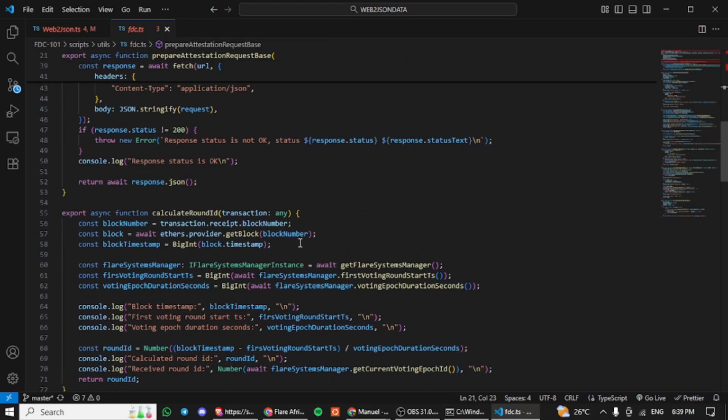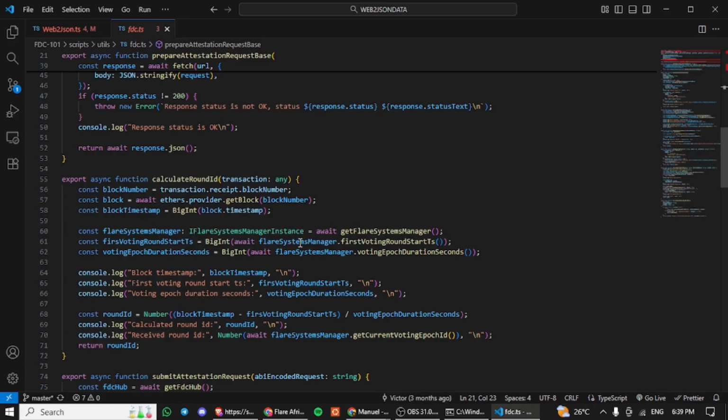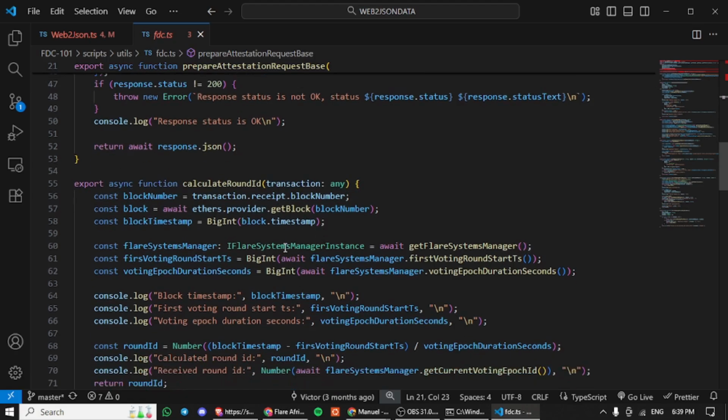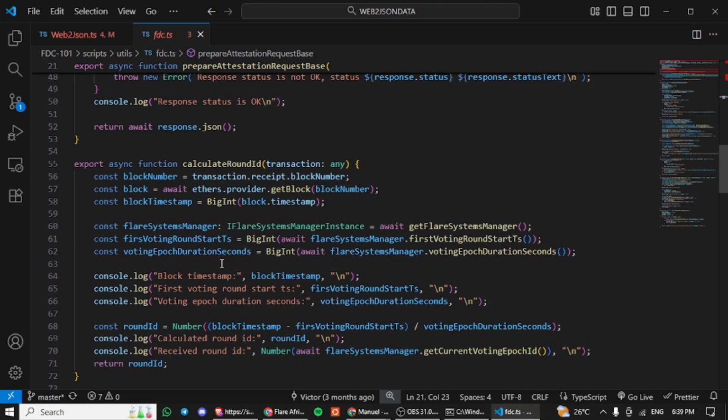So there are other methods in here that refer to certain things required in the process of getting this data. You can calculate the round in which the attestation is going to happen. So there's a method here that is specifically just calculating the round. And you can see the code base is really big. That's the reason why I'm not going to be actually typing and writing the code.